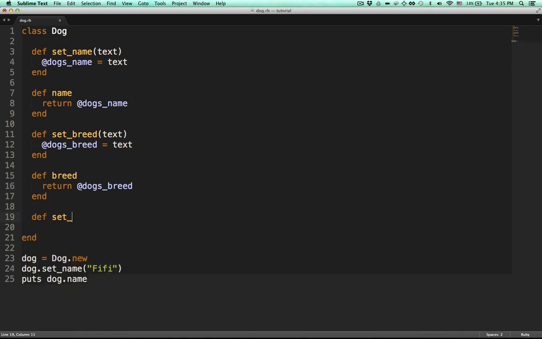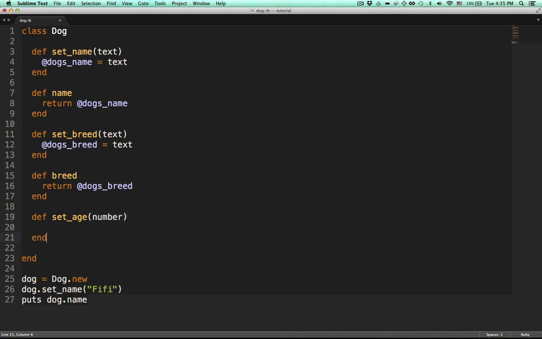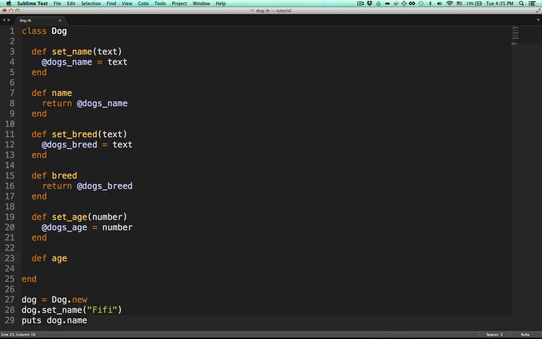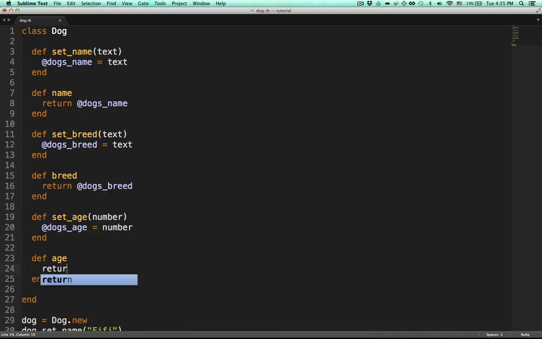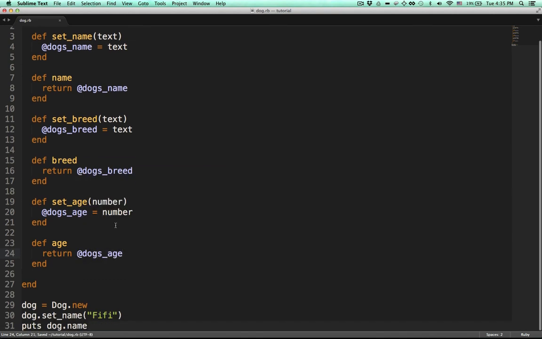Finally, we can have a setAge method, which will take in some sort of number. Now I just happened to call this argument number for clarity's sake, but I could have called it purple hippo. But I'll go back to calling it number. And we will say that the dog's age will be whatever number was passed in, and that the age method will return the dog's age instance variable.